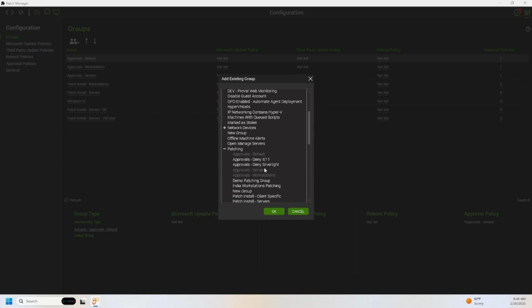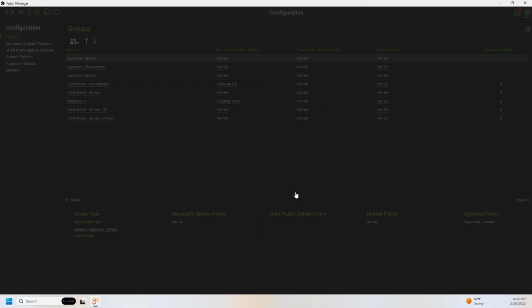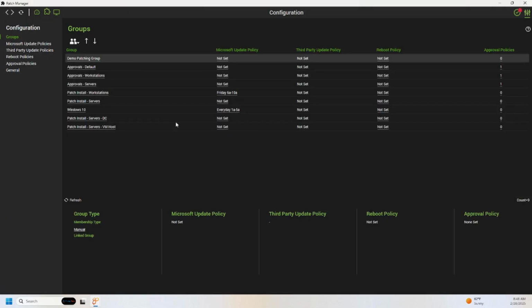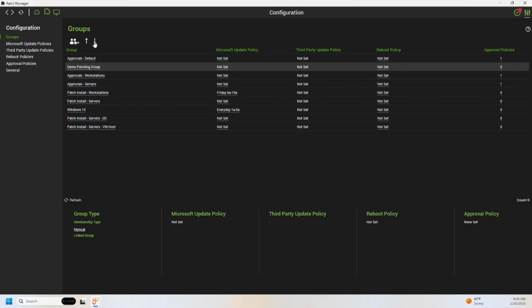Now, something that's useful in here is you'll notice that the groups that are already imported are grayed out, so you can't inadvertently try and import a group that's already here. So I'm going to pull in my Demo Patching Group and click OK. Once it shows up, because this is a custom group and I want these settings to apply to the agents, I am going to move this group down to the bottom of the list.